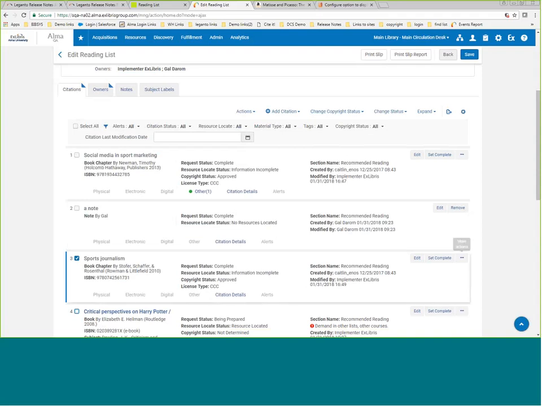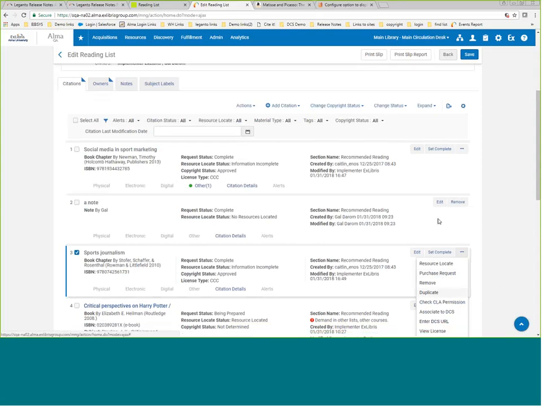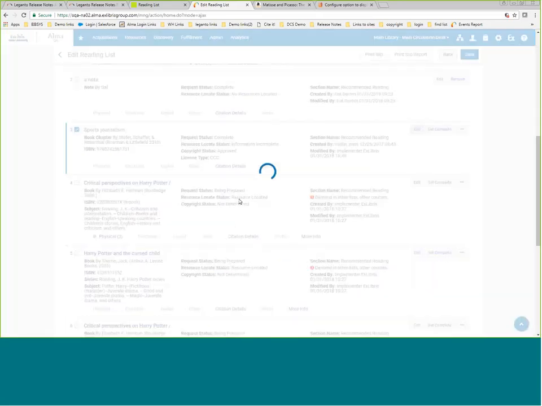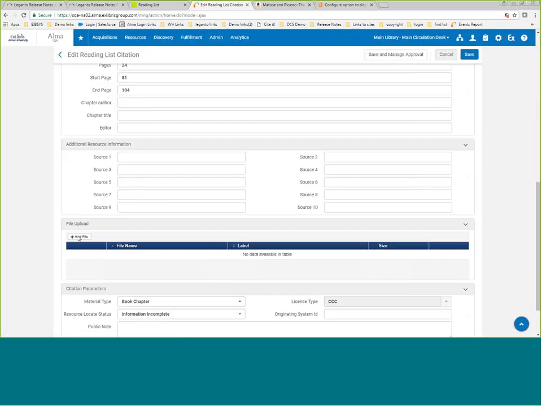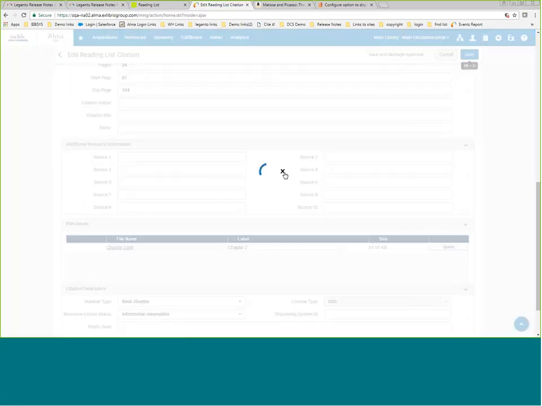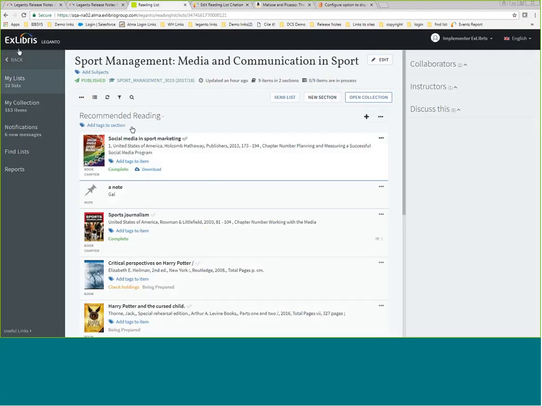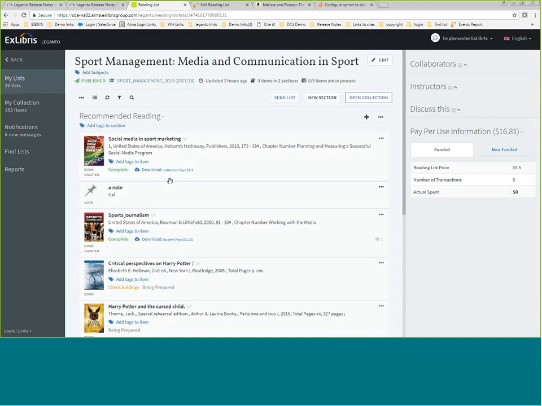Now, in this case, the first item, we already had the file, so I'll upload the mockup file scan into the second citation just for the demo. So let me add a file. Let's assume it's chapter 2, and save the citation. If I go back to Leganto and refresh the list, you can immediately see that the two licenses were created.